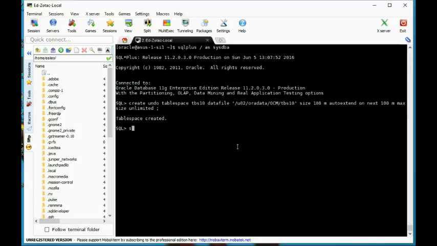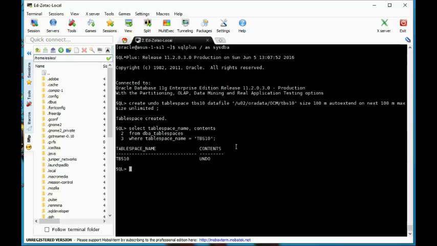Look at the contents. So let's select tablespace name, contents from DBA tablespaces where tablespace name is equal to DBS10. See, it says the contents here is undo, but it'll probably never be used because let's show some parameters.